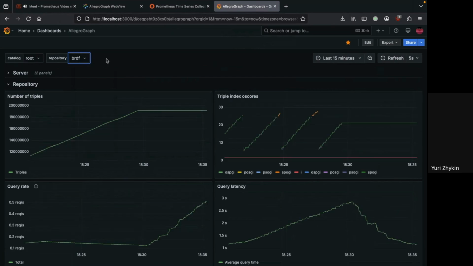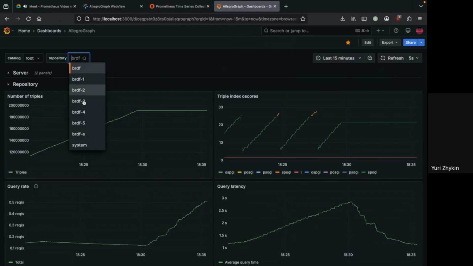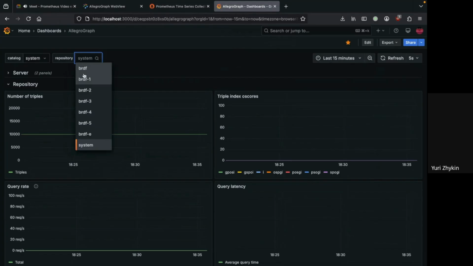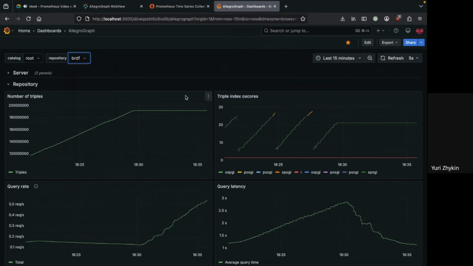If we go back to BRDF repository, you can see that even though the system repository was in the systems catalog, these two variables are tied together. So as soon as you switch to the BRDF repository, the dashboard knows that BRDF is actually located in the other catalog. So the value for the catalog variable is switched automatically. You don't need to do this manually.